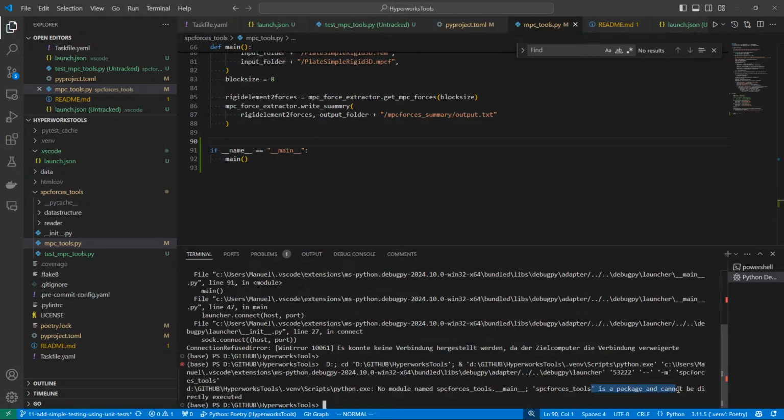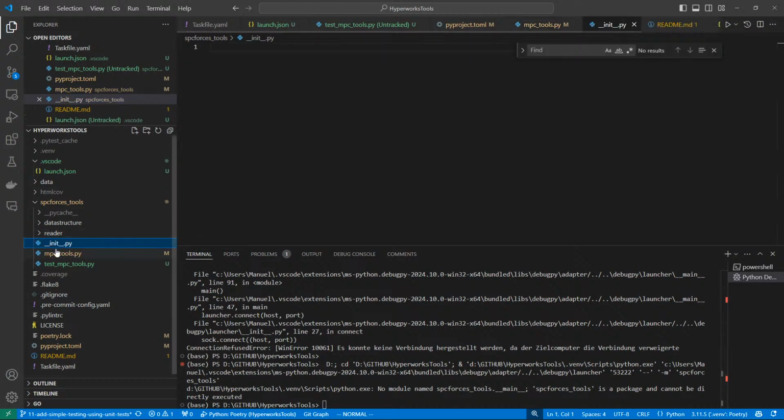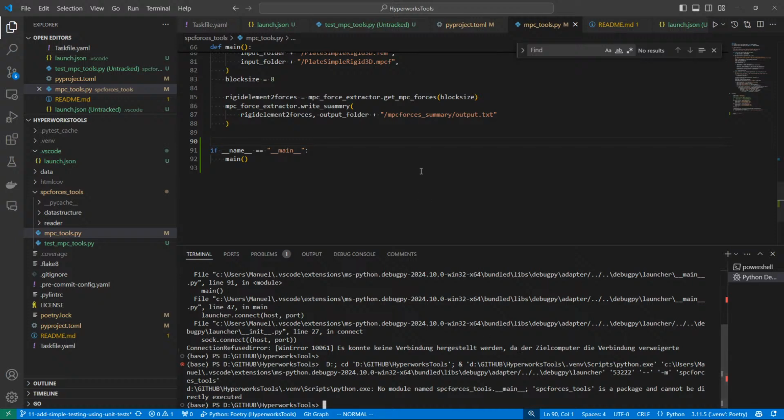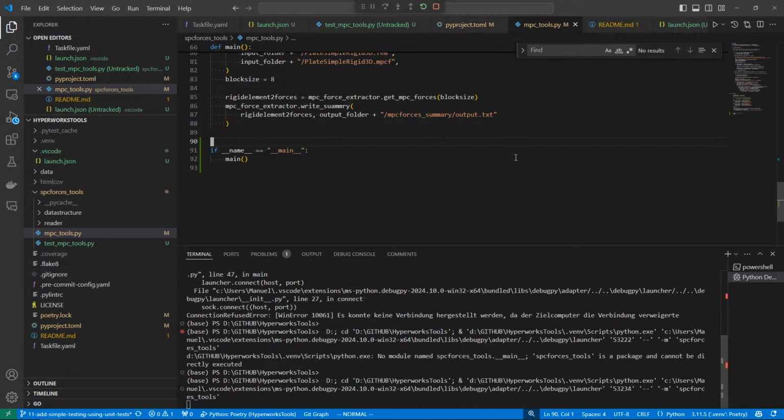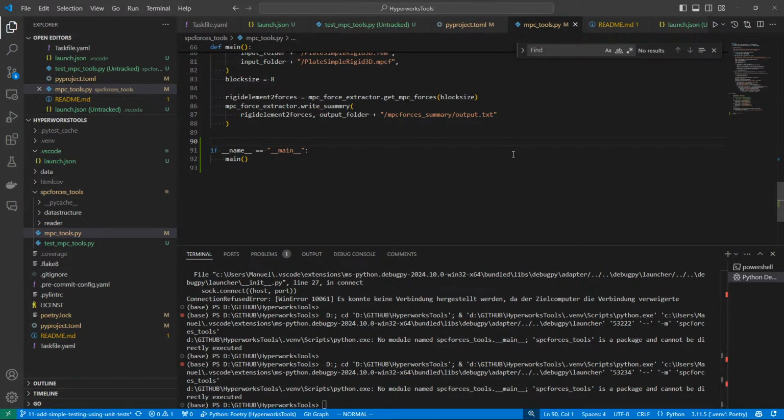Is a package and cannot be directly executed. Is it because of that init here? Yeah, then screw that init. Let's see if it's now not a package anymore. No. That doesn't make any sense. Why is it not a module name?